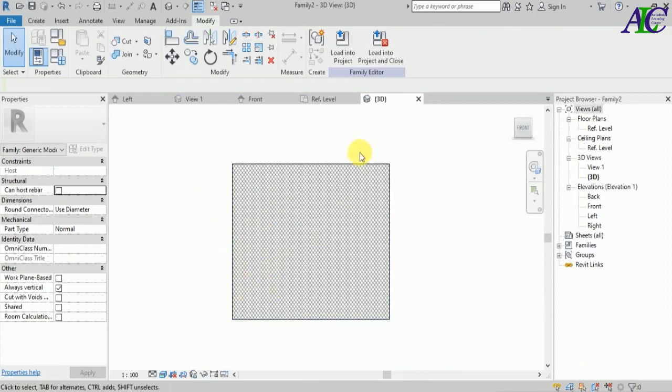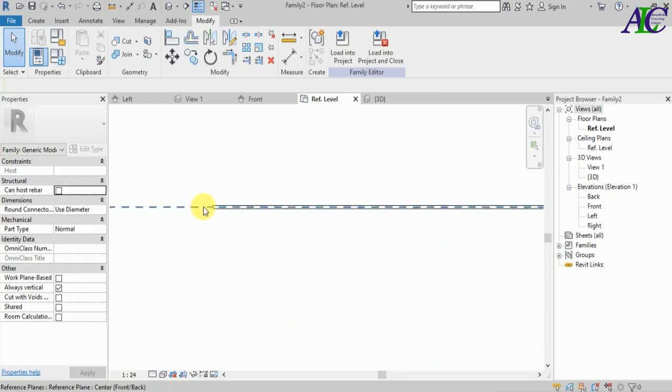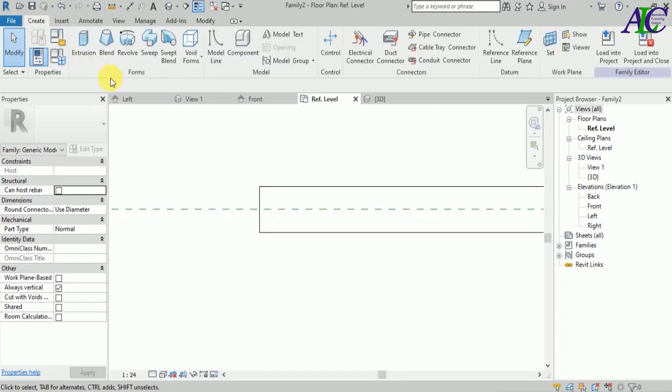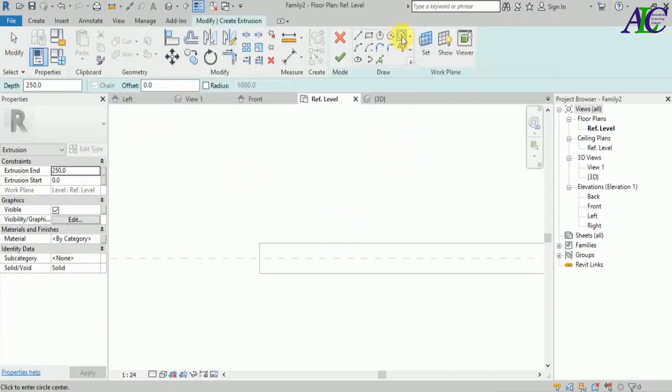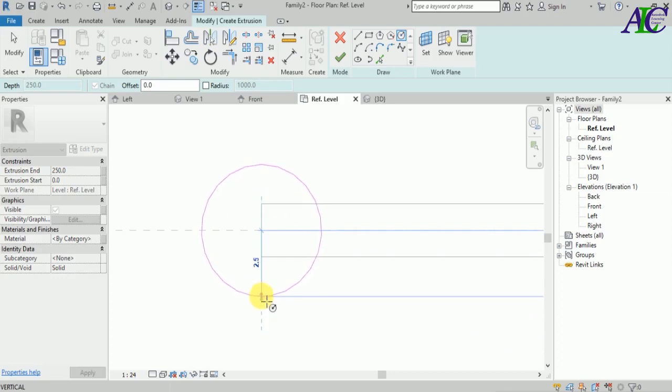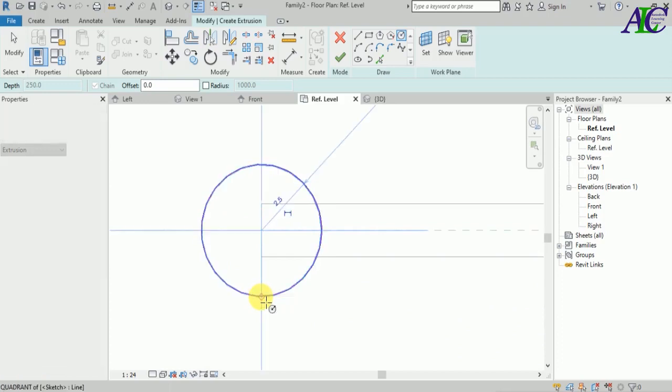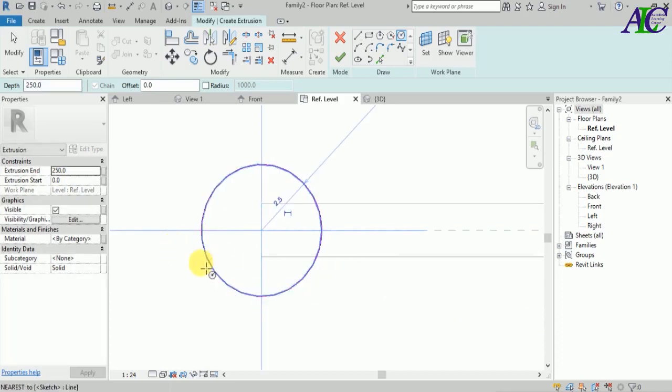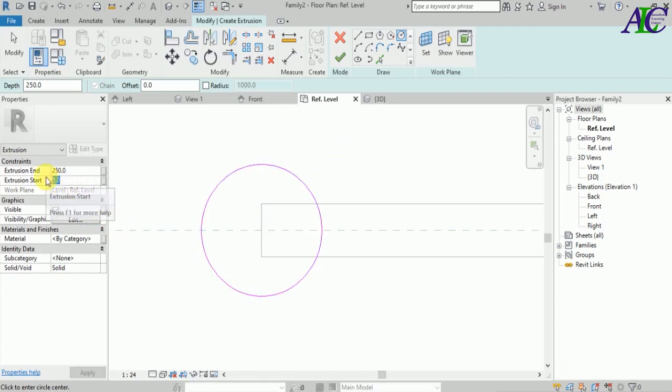So now I'm going to create one profile in here and one in here. So let's first create one profile in here. Let's go to the level floor, and then here again I'm going to create one extrusion. From here I'm going to select the circle, and then I'm going to create a profile 2.5. Okay, and this extrusion starts from minus 10 centimeter to the height of this. I'm going to select 2 meter, and then okay, and finish.